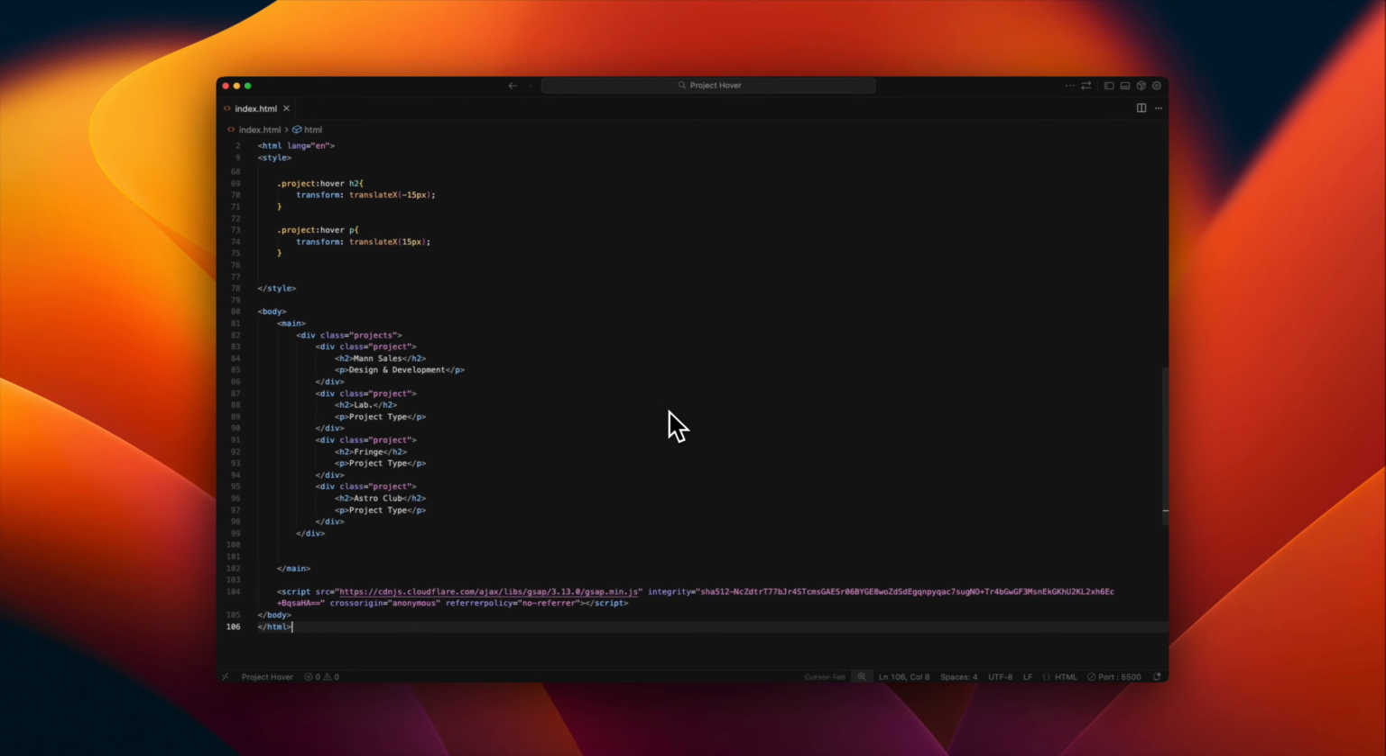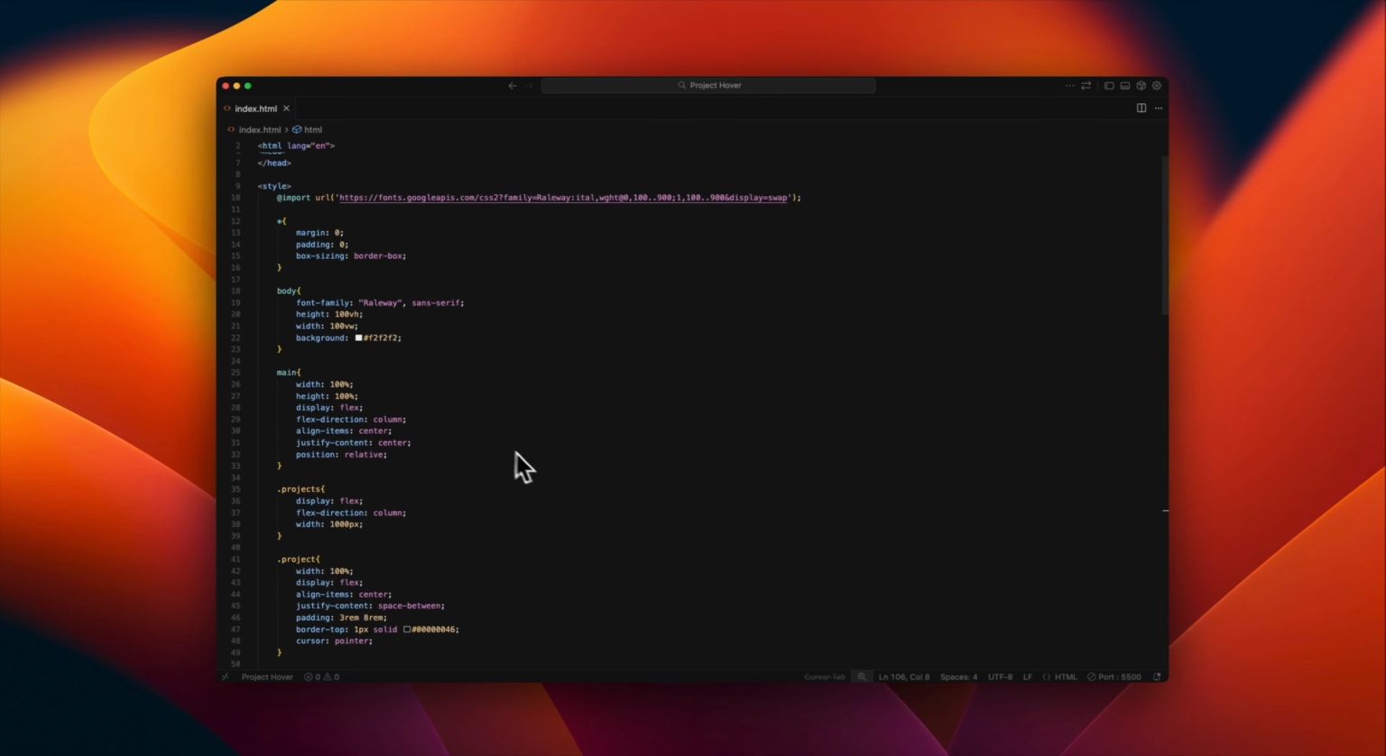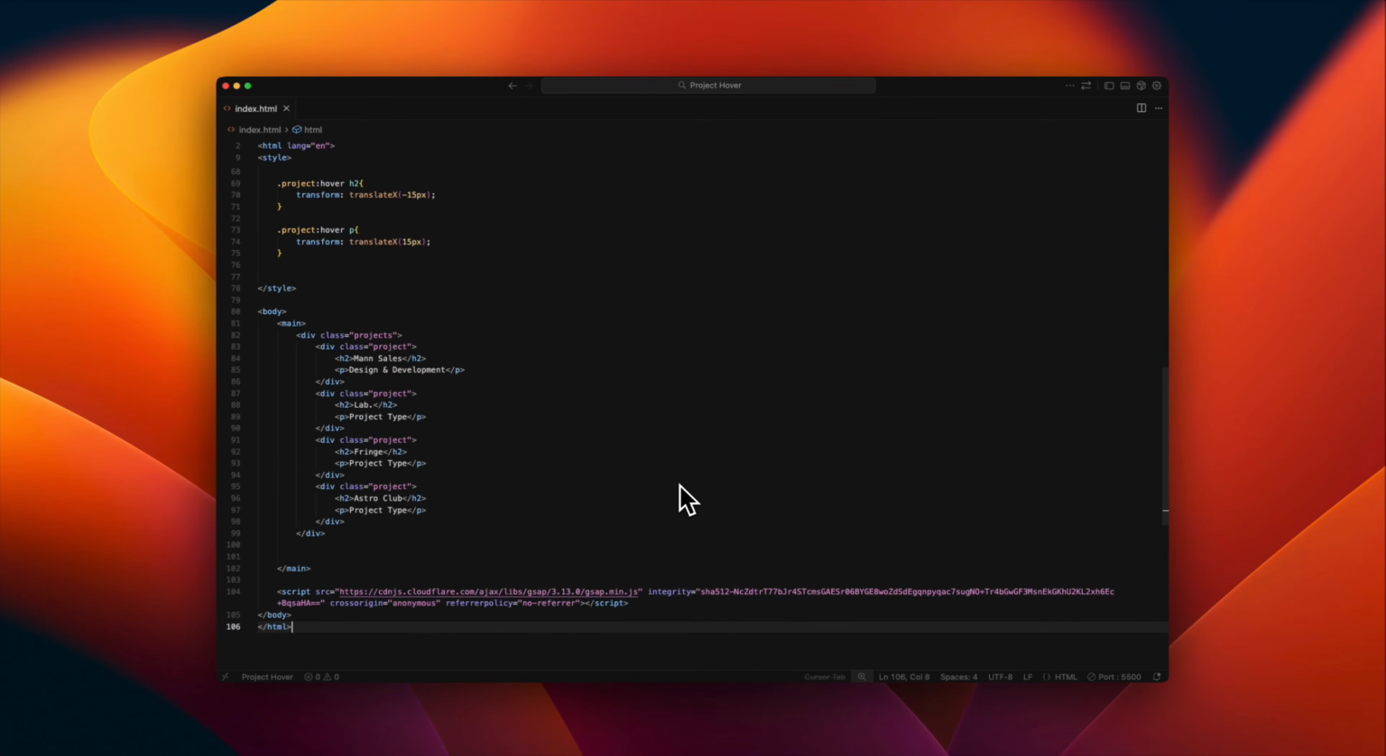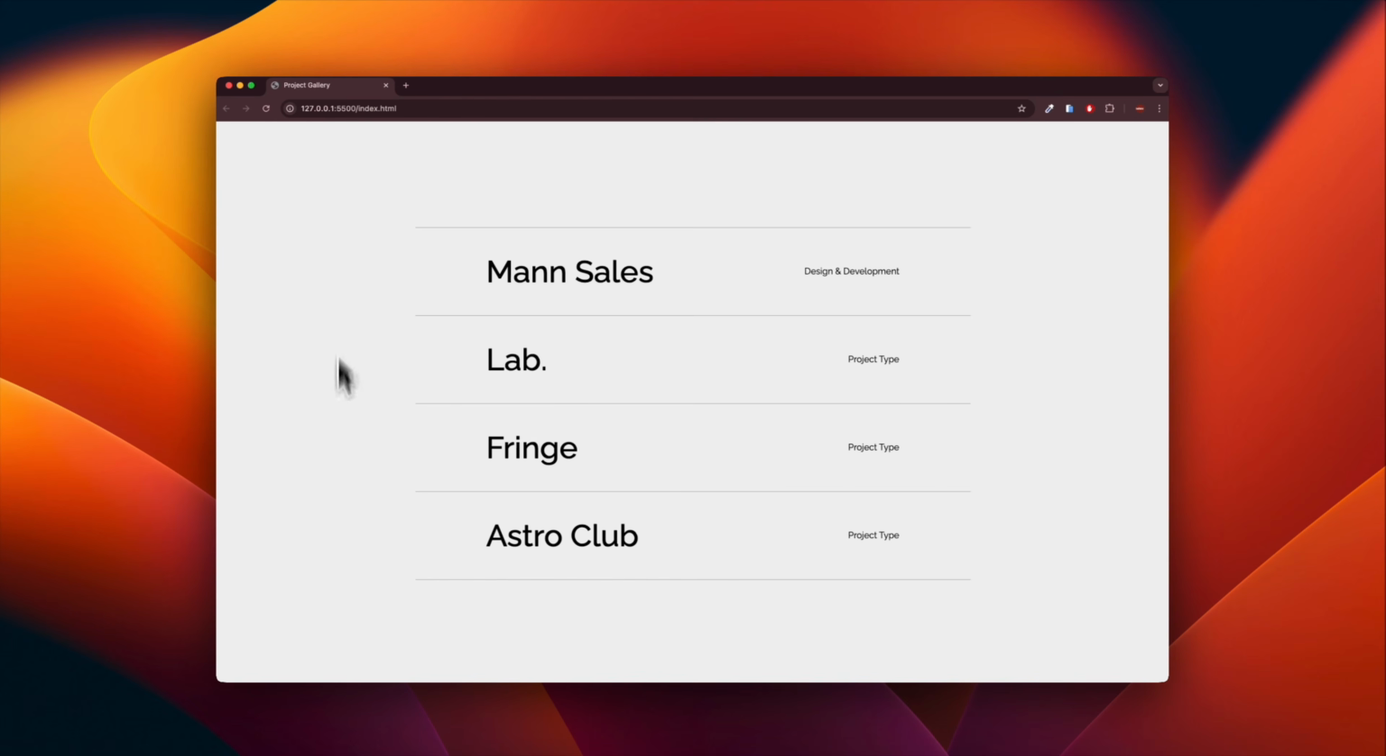So here I am in my index.html file wherein I have my HTML and a little bit of CSS, and I've also added the CDN for GSAP. Now, if I were to show you, this is how my content looks. So I have the name of the projects, what type it is, design and development, and other project types. You can basically add the actual type of your project. Yeah, so this is the basic stuff that we're rendering on the screen.